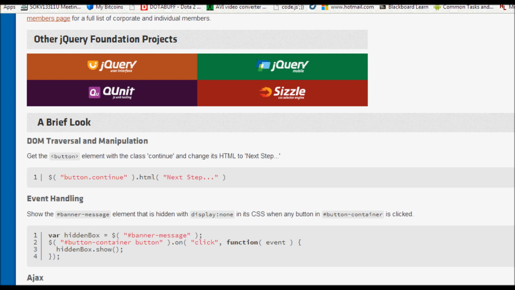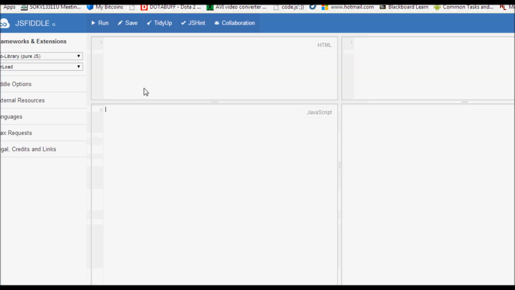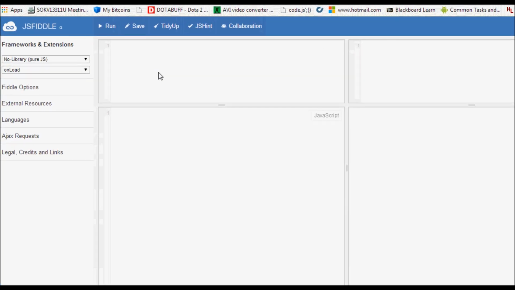So just know jQuery and JavaScript are separate things. JavaScript can exist without jQuery, but jQuery cannot exist without JavaScript. Okay, moving on to JSFiddle.